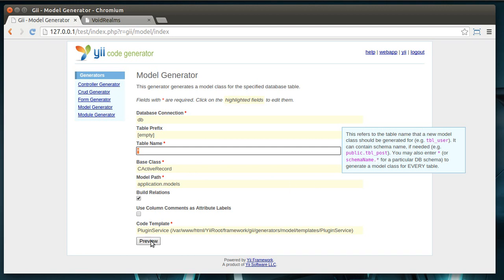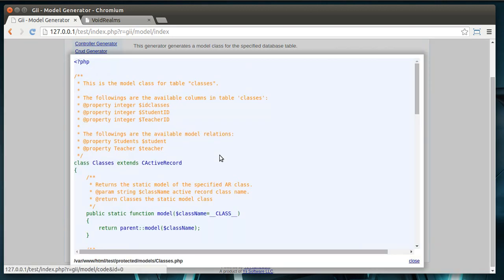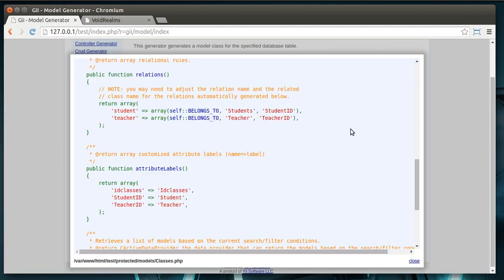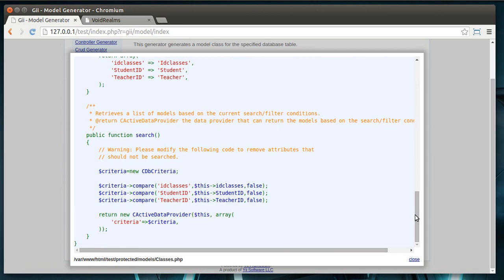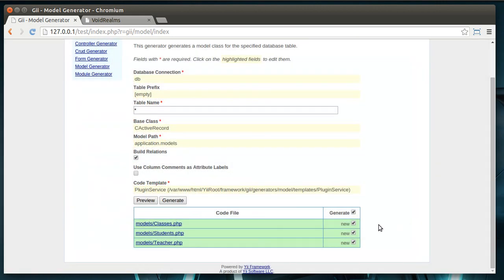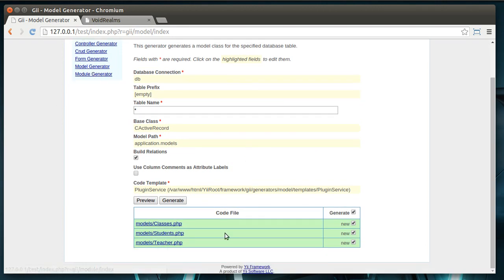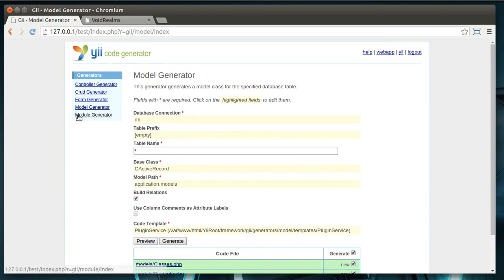When you click on preview, you see what it's going to generate. And you can actually click on the link and see exactly what it's going to generate. This is kind of your last chance of, hey, do I really want to do this? And you can check and uncheck and say, well, I only want that one, or I want them all.